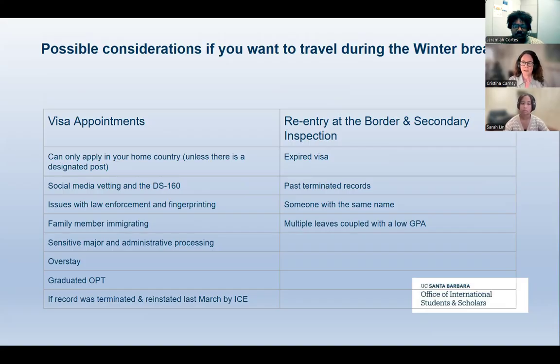Now, if you have had a brush with the law and you were fingerprinted, this could come up during the visa interview and could be a cause for a denial of a visa. So we don't recommend traveling with this case. Also, if you have a family member that is immigrating, you could be connected by association as one who might also be trying to immigrate, and that could cause a visa denial as well.